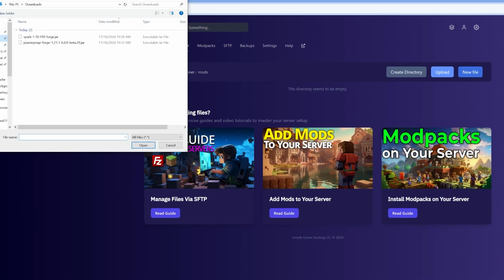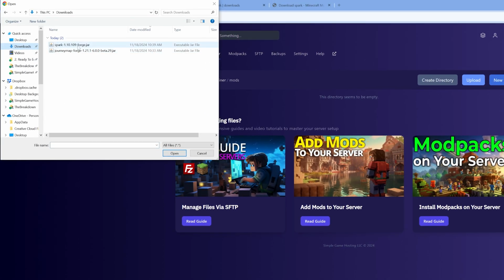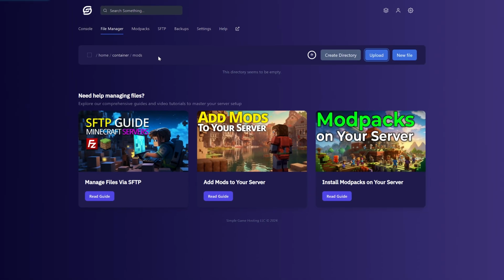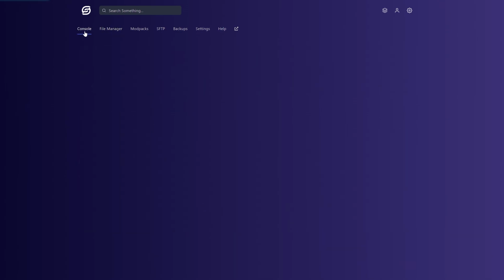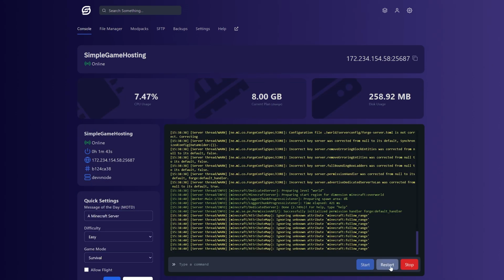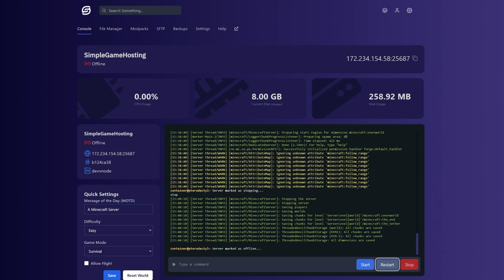Now, we're going to be using Journey Map and Spark for this, but this will work for any mods you want to install. Just make sure the mods you're installing are for the correct mod loader, in our case Forge, and the correct Minecraft version, 1.21.1. But again, this will work for any version or any mod loader. Same process, upload the mods to the mods folder, and you are good to go. Now, all we need to do is go back to the console tab and restart the server by clicking this restart button.